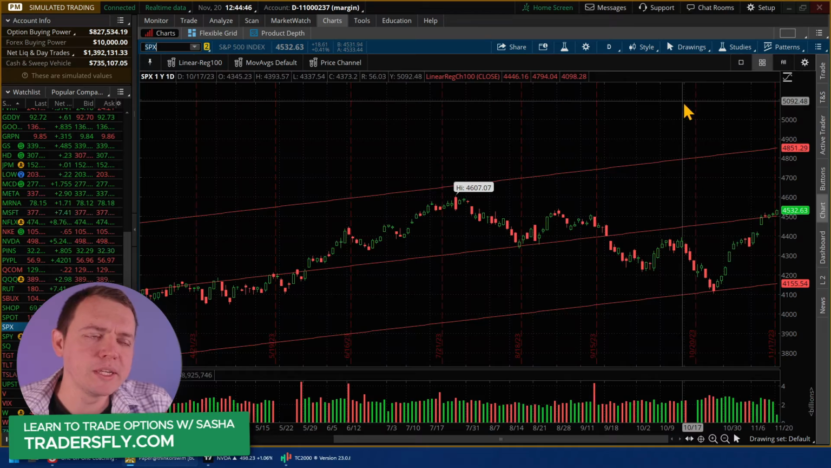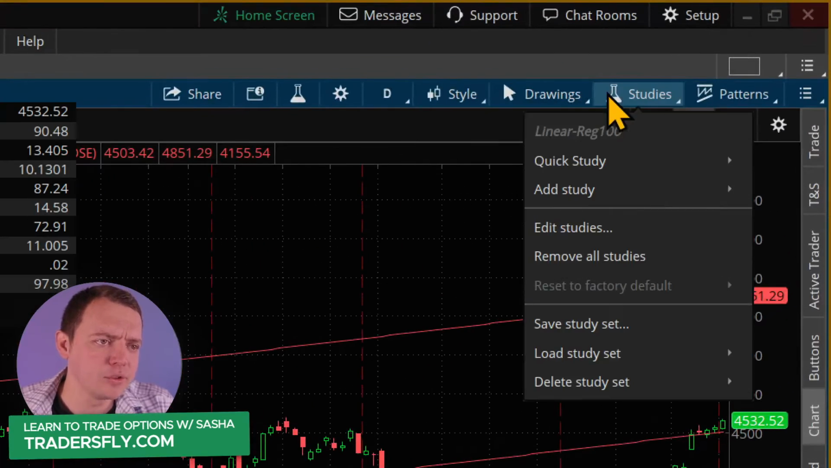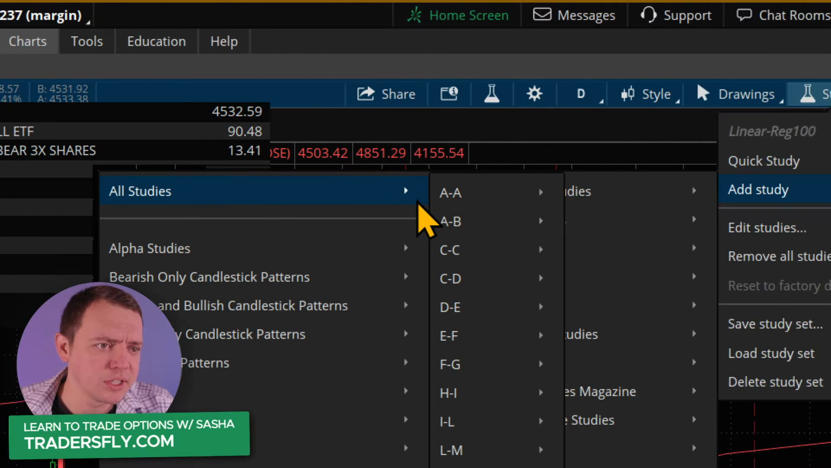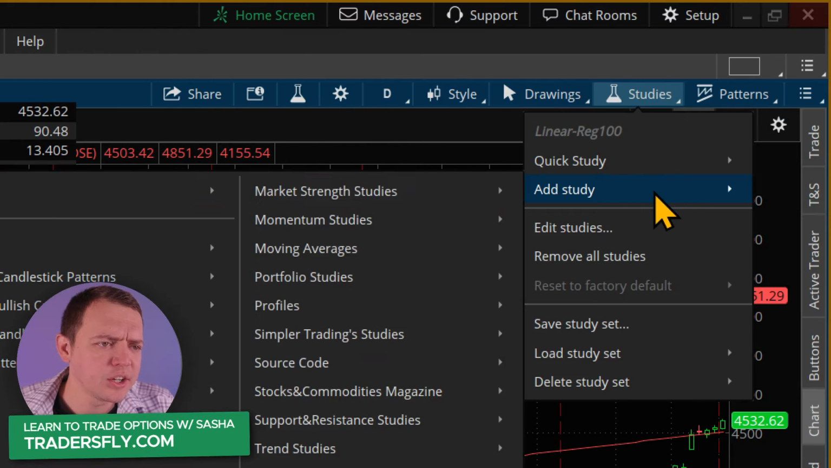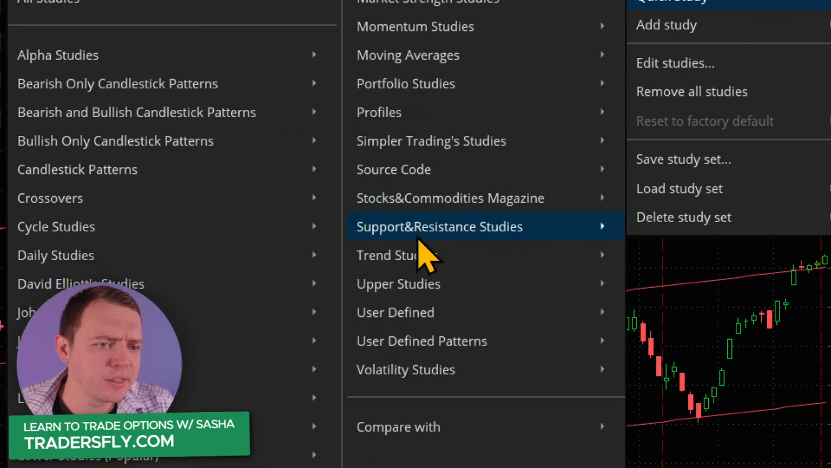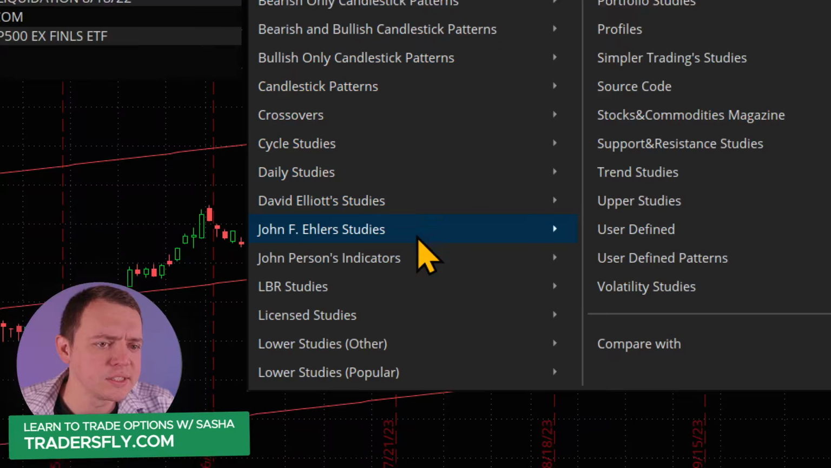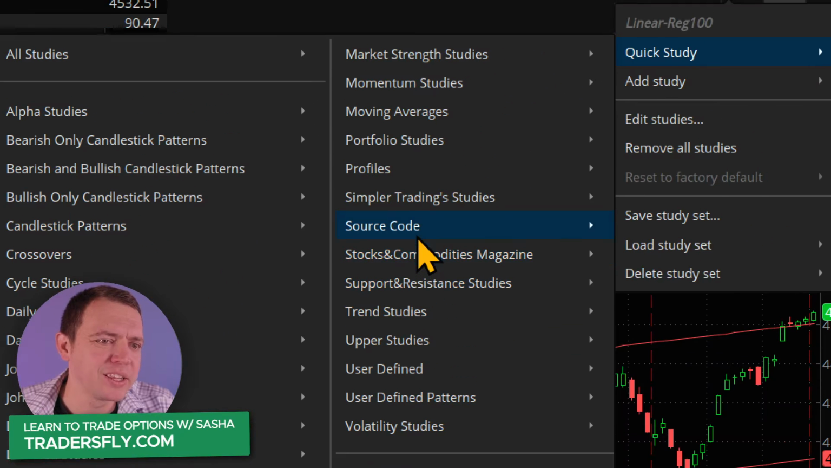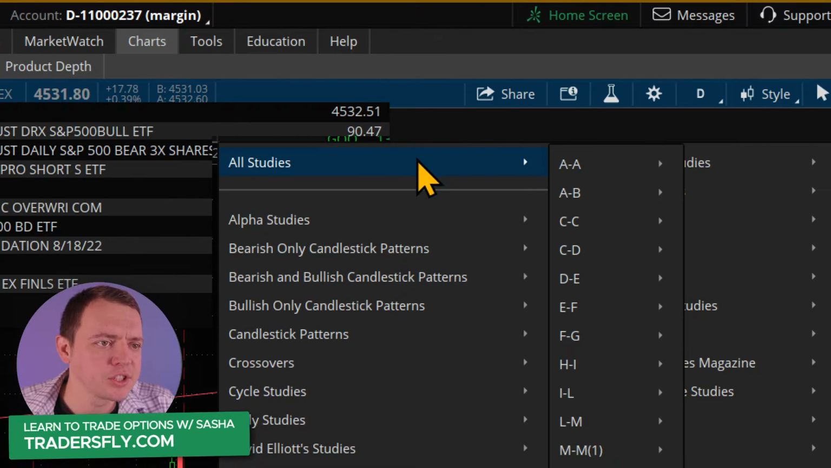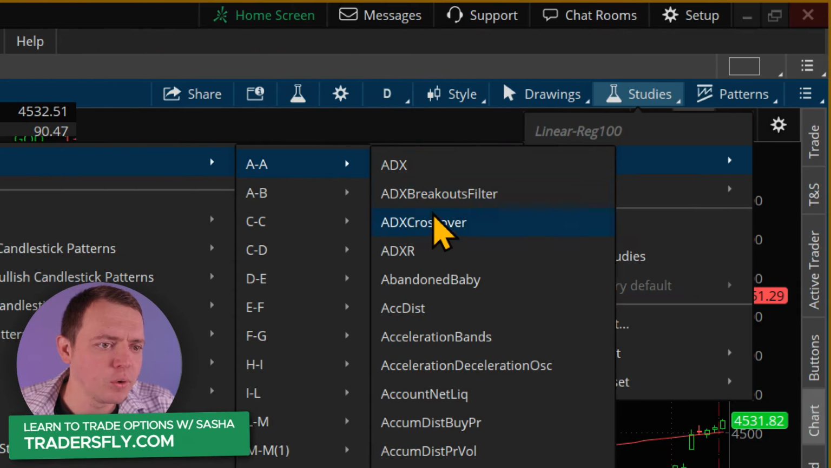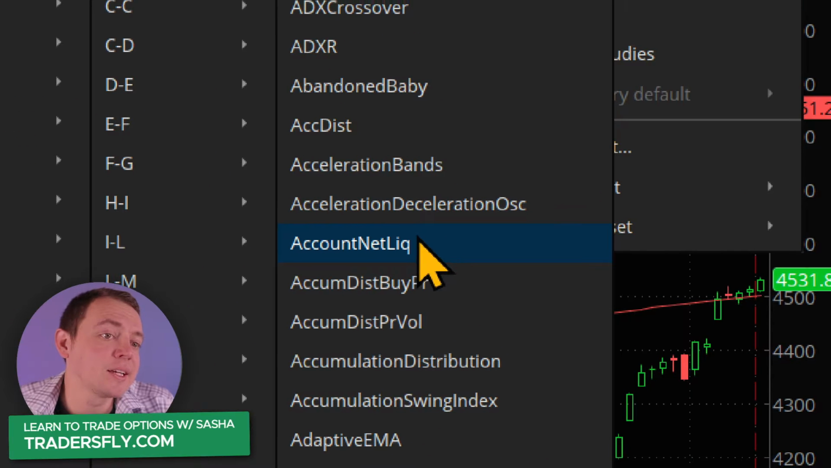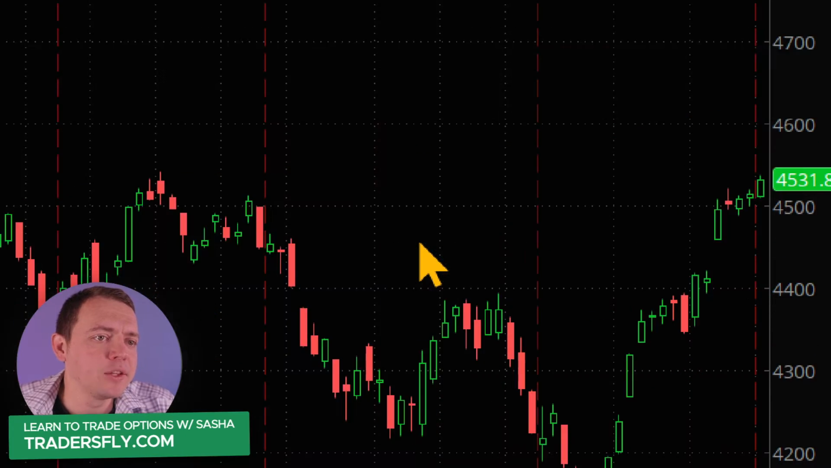So what we're going to do is head on over into the studies area. You can do it this way, and you can add a study. I like going to all studies, and then it's a little bit easier. There's probably a way to find it through one of these categories, but I find just going to all studies, and then what you're looking for is account net liq. So when you look for account net liq, that's account net liquidation, and then you can add that in.